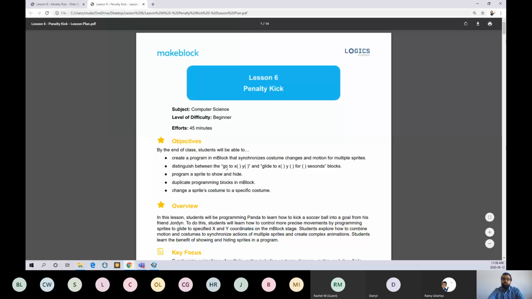We're also going to distinguish between the go to block, the go to XY block, as well as the glide block, and we're going to see that main difference there. We're going to program the sprite to show and hide. So we talked about that a little bit, but now we're actually going to use it. I'm going to show you another way to duplicate blocks in programming, and then also changing a sprite's costume to a specific costume, not just one that is in order.